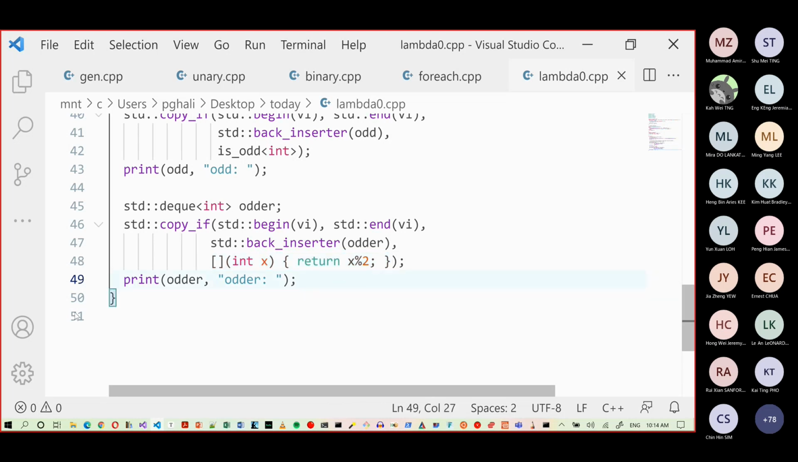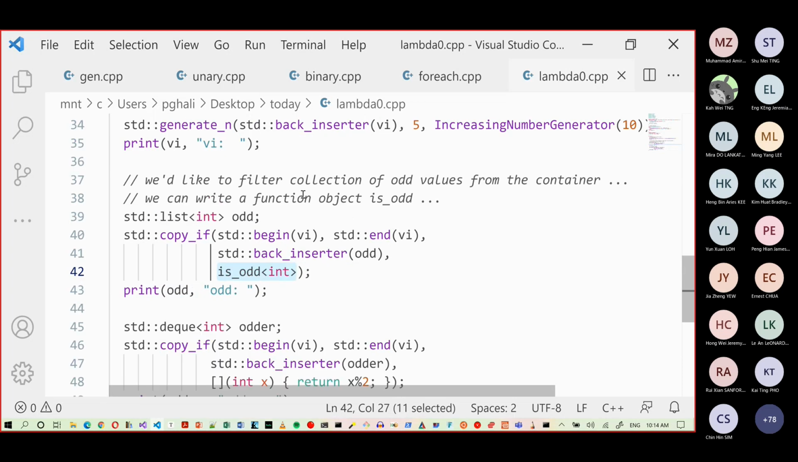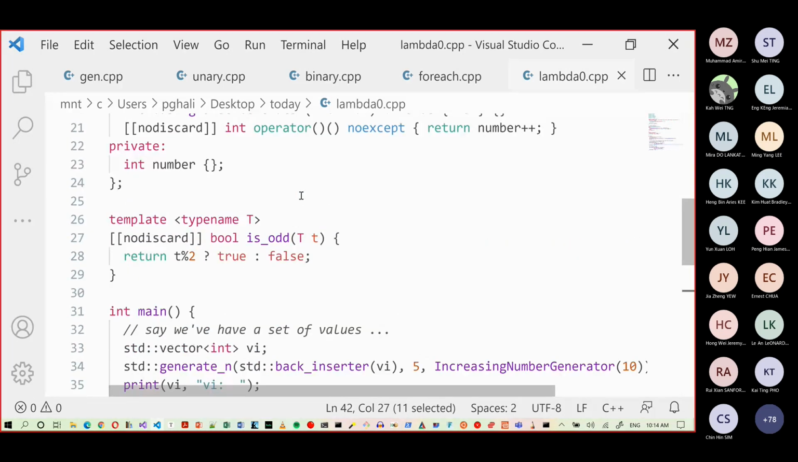And you will see that this is going to do exactly the same work as this one, which is also something that we implemented, which is this.